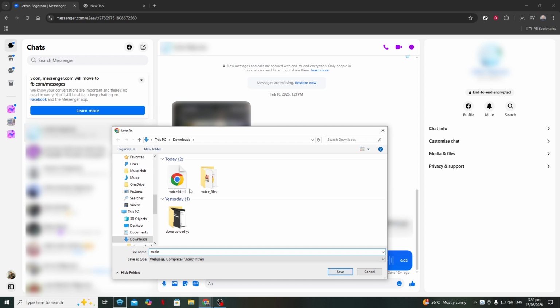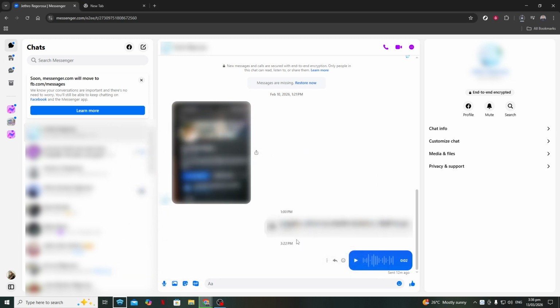After the download finishes, open the folder where you saved the file and double-click it to play it back. It should open in your default media player, and you can now listen to it offline, back it up, or move it to another device whenever you like. That's all you need to do to download a voice message from Messenger on your PC or laptop.